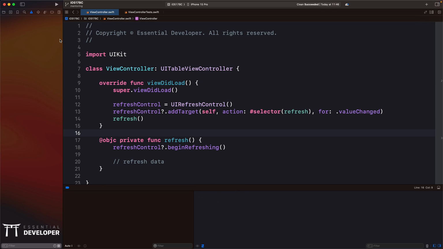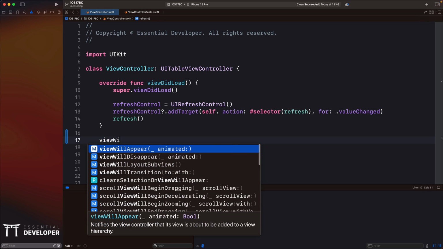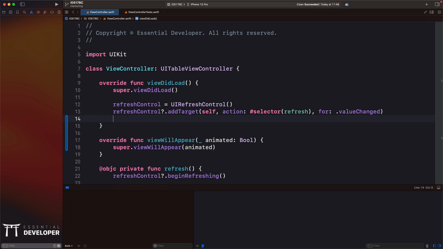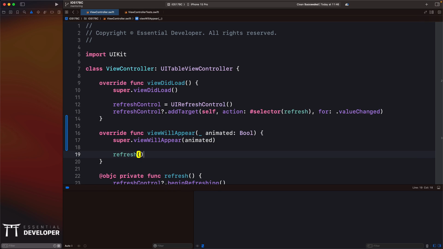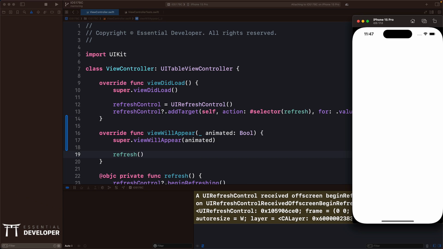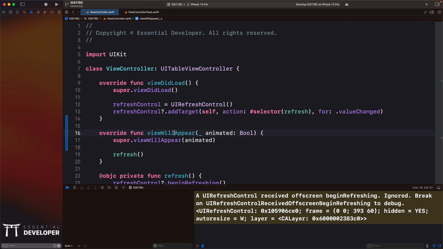So the problem is that UIRefreshControl ignores calls to beginRefreshing if it's not on screen. So even if we move the call to viewWillAppear, it won't work because the view is not yet on screen. Let's run the app again. Same problem. We still get the console error and it's not refreshing. So it only works after the view is on screen. That's the breaking change.